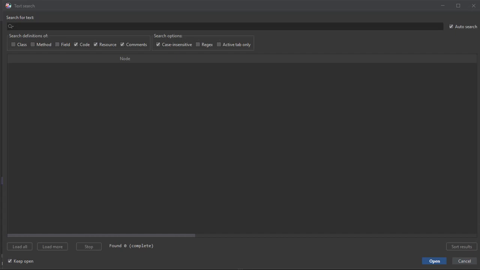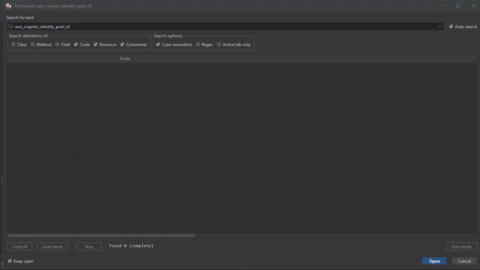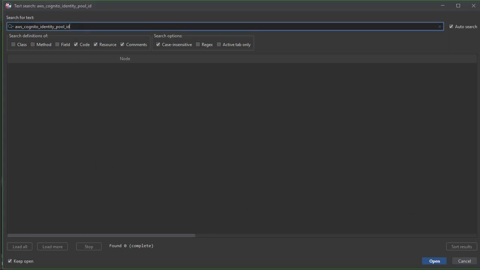I'm going to paste it. It's a long string. You paste this AWS Cognito pool ID. We didn't see anything. Let's search for Cognito identity pool ID or identity. Let's search for only identity. Whether we can see anything.